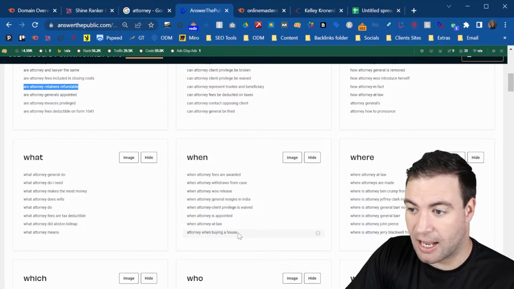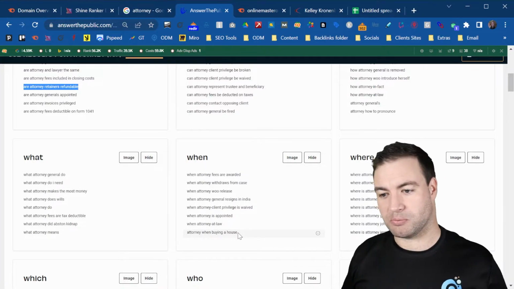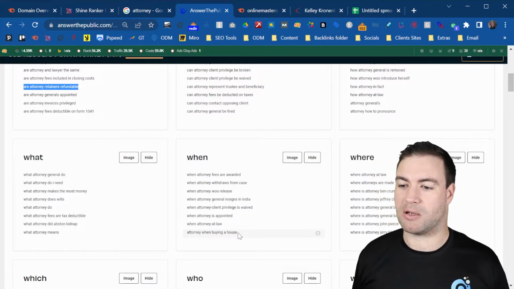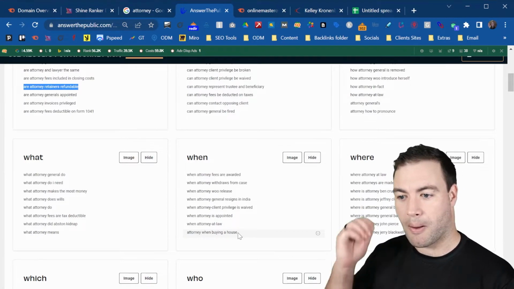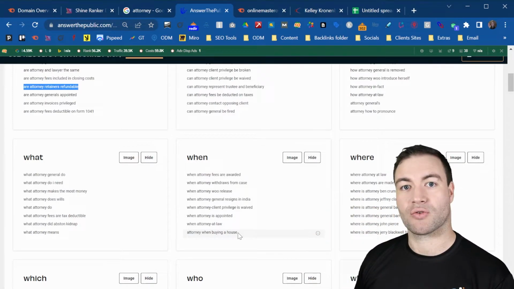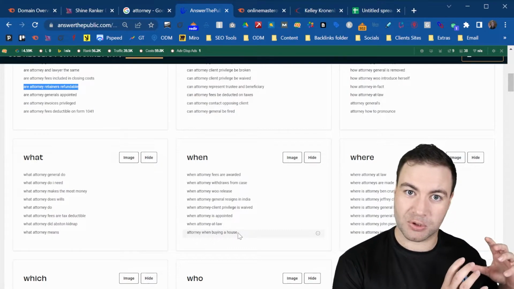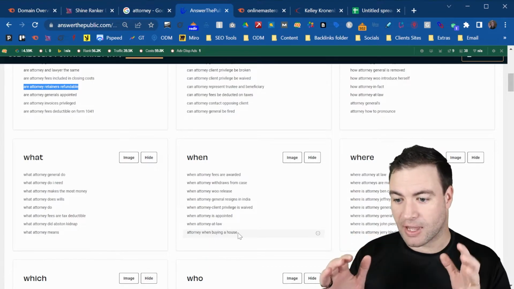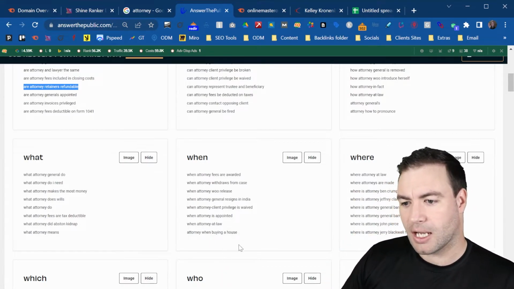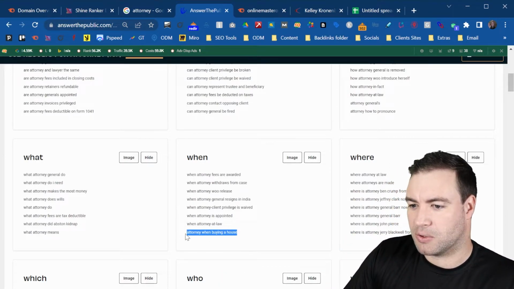Attorney when buying a house. Maybe that could be turned into a longer tail keyword. So like, do you need an attorney when you're buying a house? Bang. That's a great keyword. So perhaps you facilitate the needs of individuals that are purchasing homes. That's another great way that you can do it. Now, I like that. Let's roll with this.